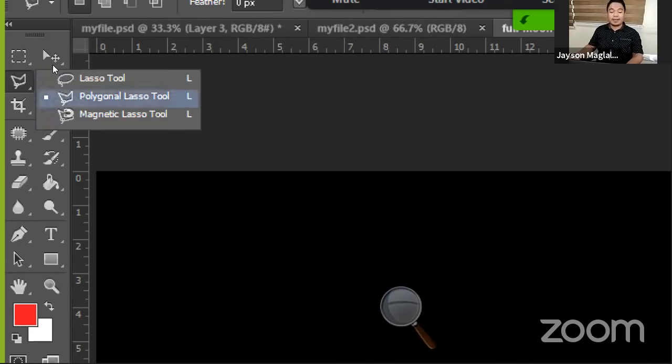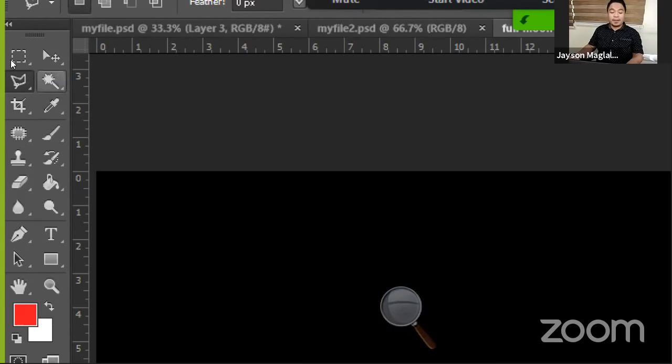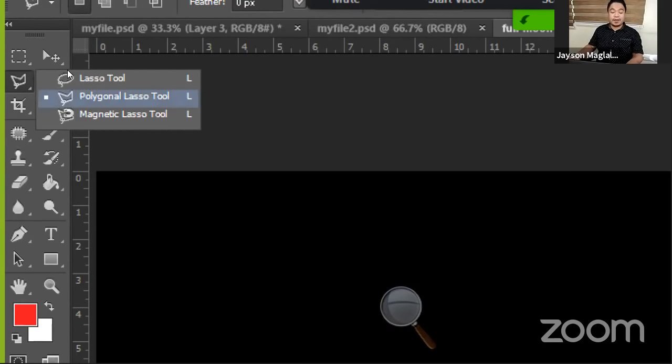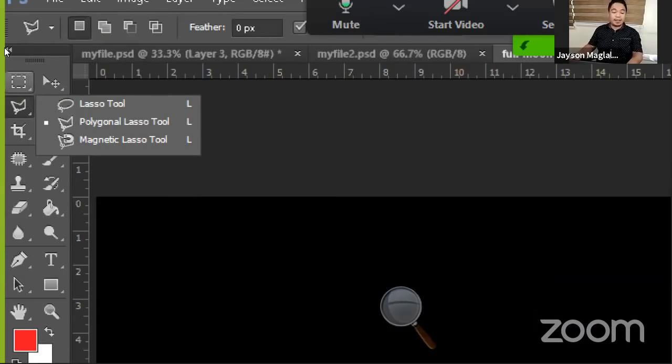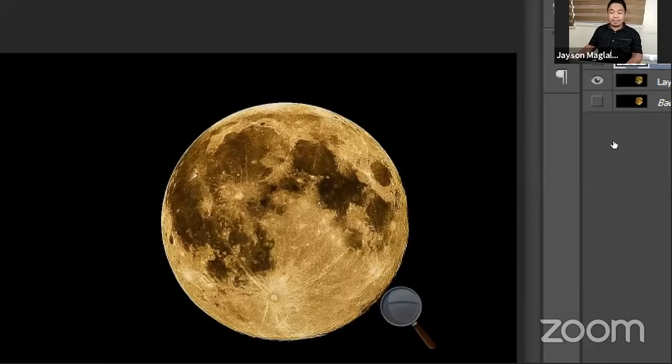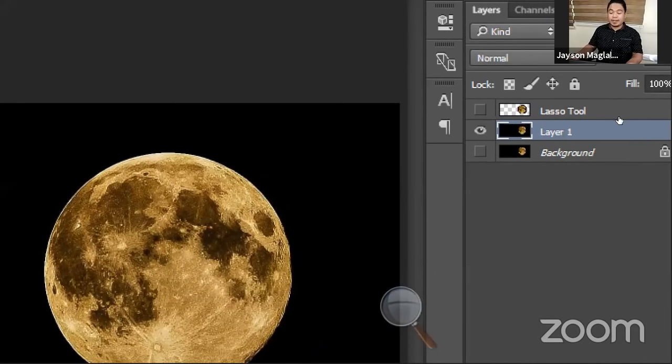Like that. So right click, other option, lasso tool. So right click, polygonal. Polygonal, from the term polygon, we're talking about sides. Okay, we can actually create polygons using this selection. So let's say, i-click ko muna yung layer 1.